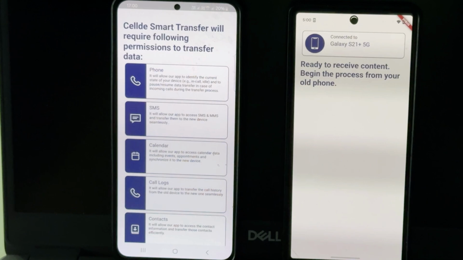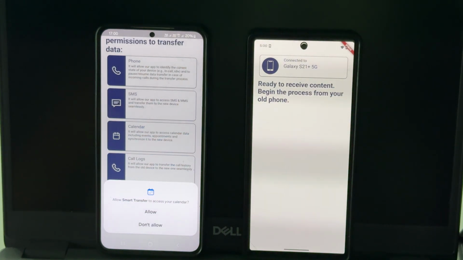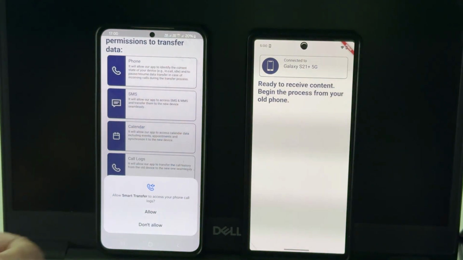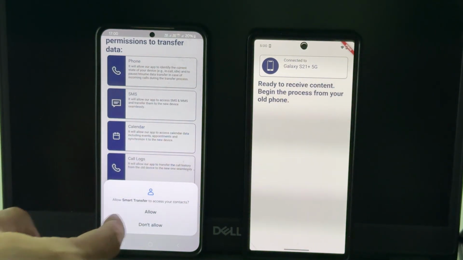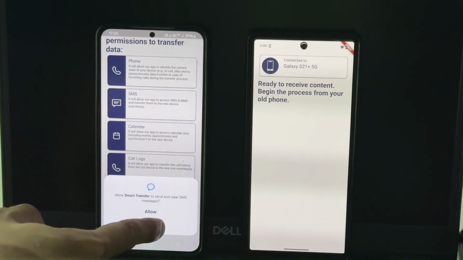The user has full control and freedom to deny any permissions that they are not comfortable with. As we will see shortly, if the user denies certain permissions, those data points are disabled automatically, meaning that the app will not access that data, and those data points will not be transferred. For example, SMS and call logs.